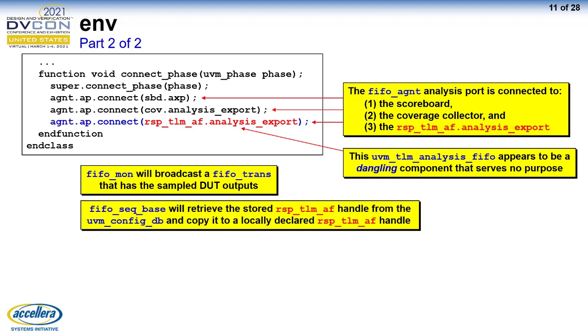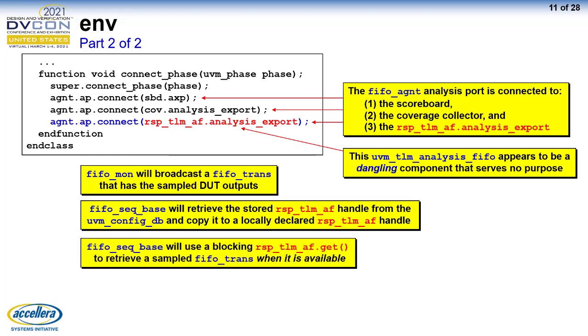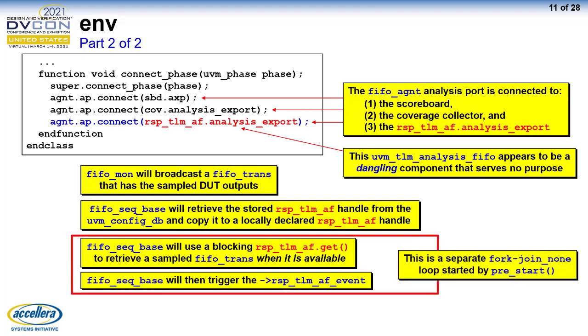There is going to be a FIFO sequence base class that will retrieve the stored TLM analysis FIFO handle from the UVM config DB and copy it to a local response TLM analysis FIFO handle declared in the FIFO sequence base class. This will be shown later in the presentation. The FIFO seq base class will use a blocking response TLM analysis FIFO get command to retrieve a sampled FIFO transaction when it is available. The blocking get and the triggered event are in a separate fork join none loop that is started in the pre-start method of the FIFO seq base class, which will be shown on a later slide.